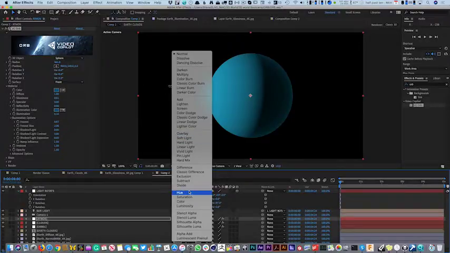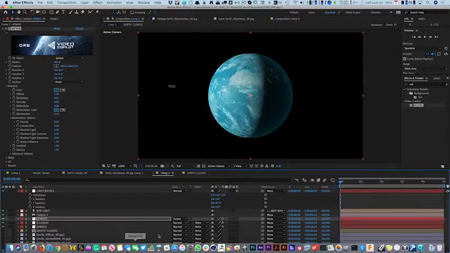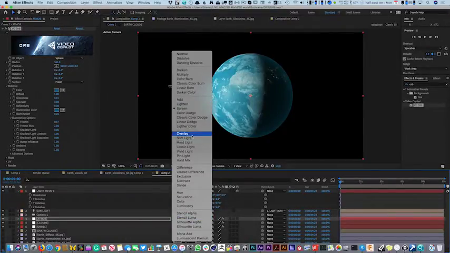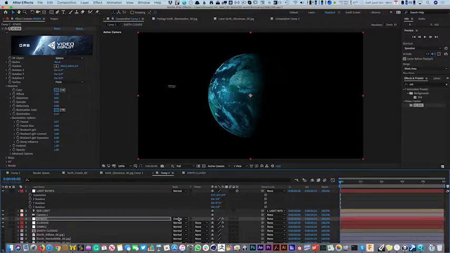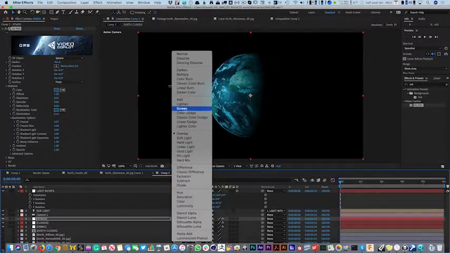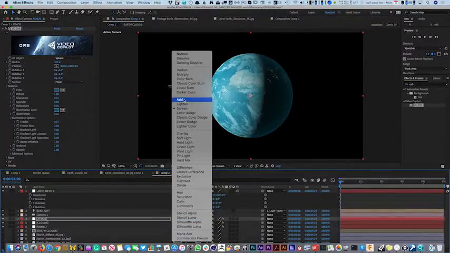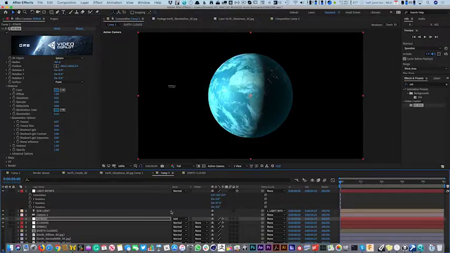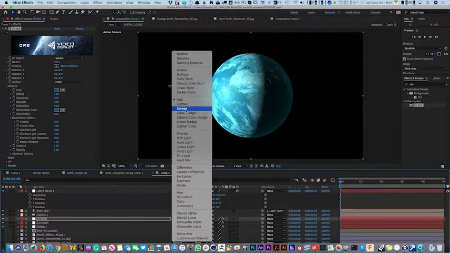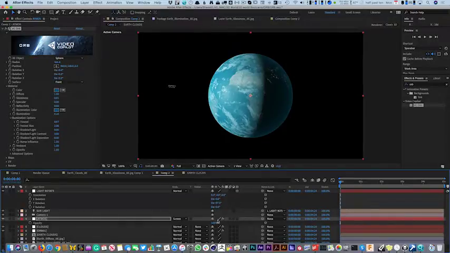And if we try a couple of overlay options. There we go, that screen, that's too much. Overlay. Let's go back to screen. Maybe add actually. That's definitely too much. Okay, so screen, and then we'll just really knock down our opacity on that. You see, just starting to get the rim highlights there.